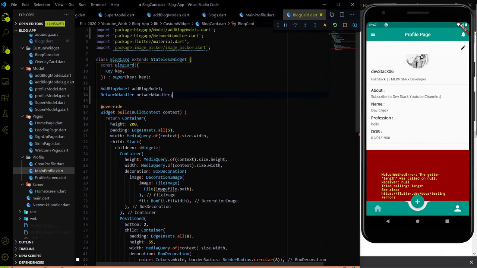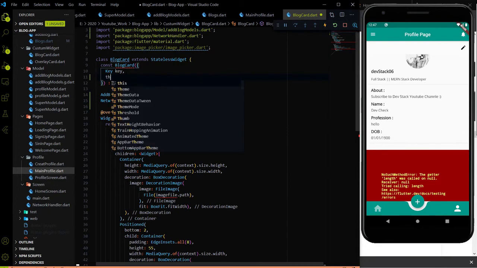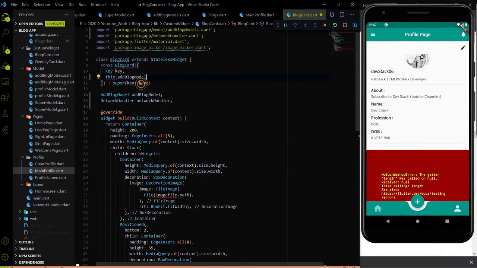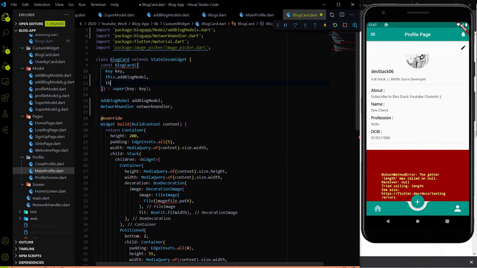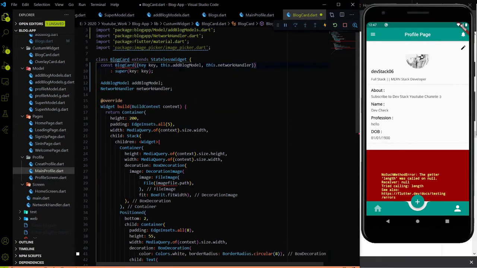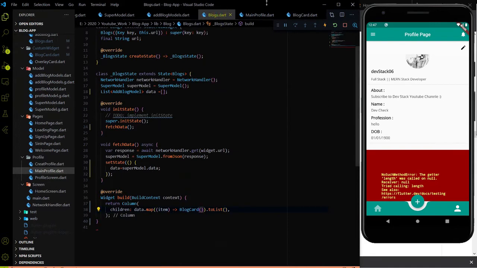Okay, and here inside the constructor of block card, I will use this dot add block model and this dot network handler, and I will hit the save. And both will have to use the final because we have to make it immutable. Okay, now hit the save, and now go on a blocks.